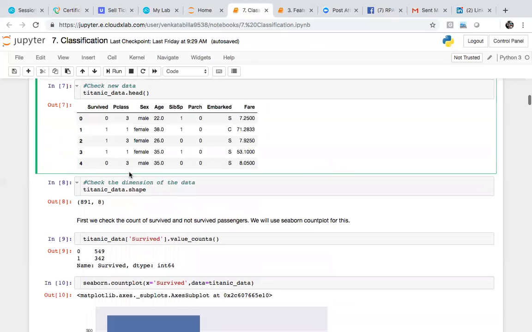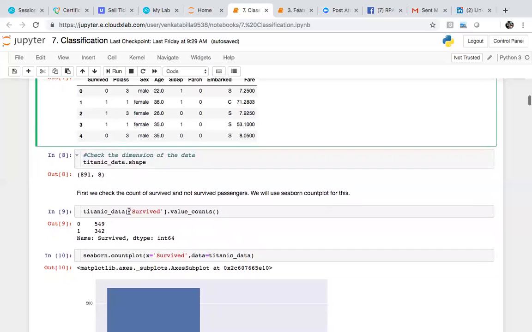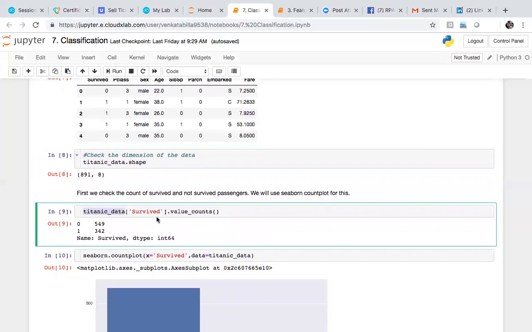Now you see the actual target. What is it? Survived or not survived? Now you observe in line number 9, survived. I query my data frame with value_counts. I want to check the number of people survived and the number not survived. 0 is 549, 1 is survived, 342, isn't it?